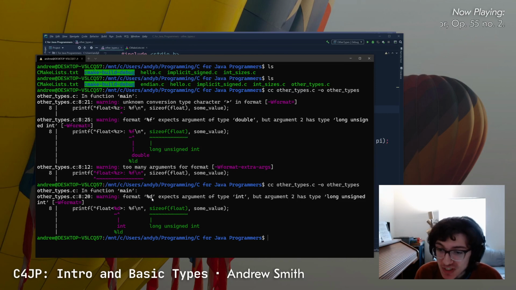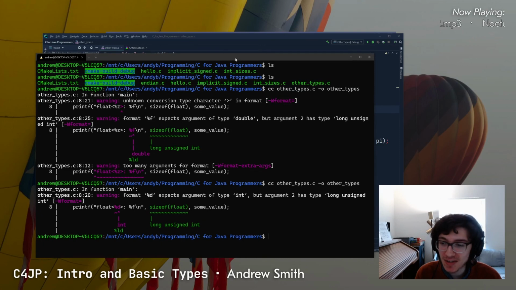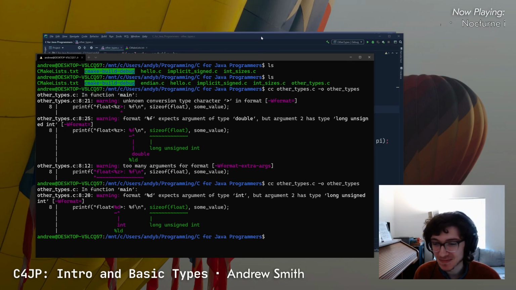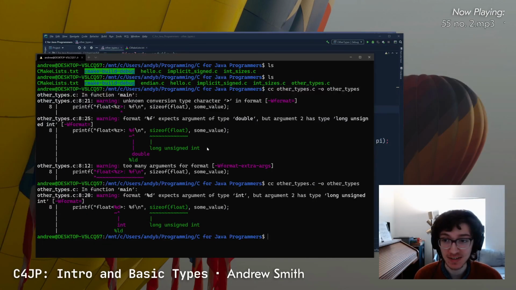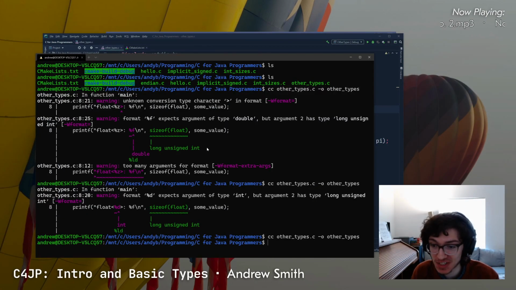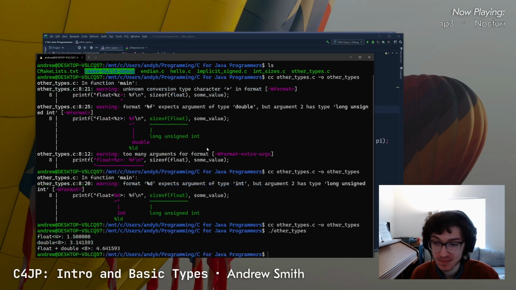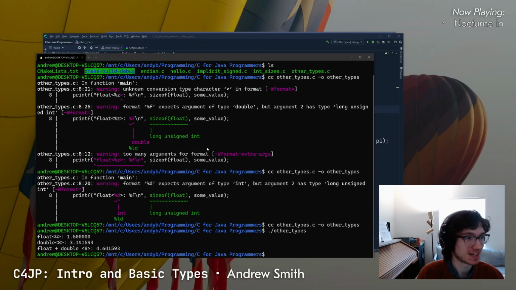It says, hey, format %d expects an argument of type int, but you gave it a long unsigned int. And so what happens is we don't really know what the return type of the sizeof directive is. So our C compiler instead designates its own type, which in printf we represent with %zu. And so if we compile this now, we see that there are no warnings. And if we run it, we get the result that we were expecting.